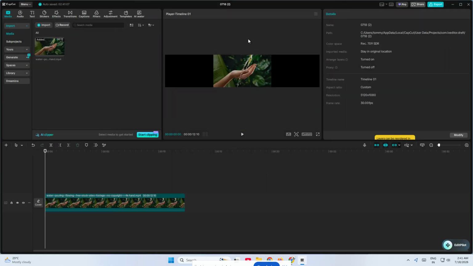CapCut will update the project size to 5120 by 1080, and your timeline will now be set up for that custom aspect ratio. From there, you can continue editing, reposition your clips if needed, and export your final video in the new wide format. And that's it. You now know how to set 5120 by 1080 in CapCut in just a few clicks.